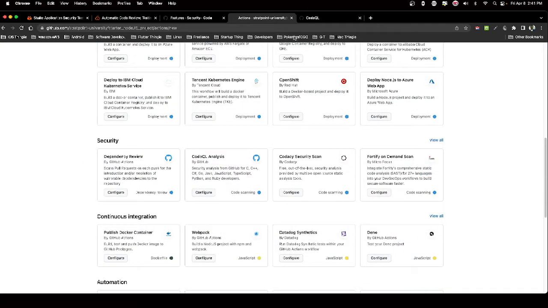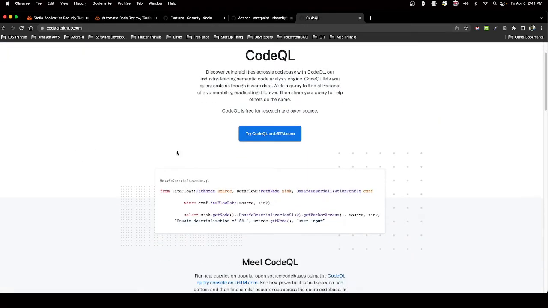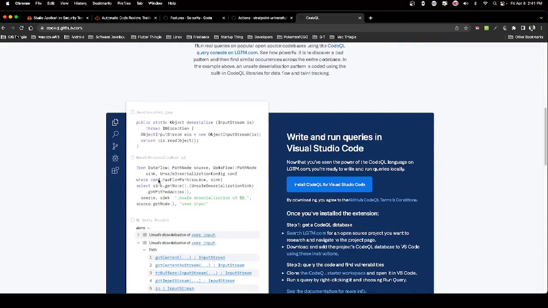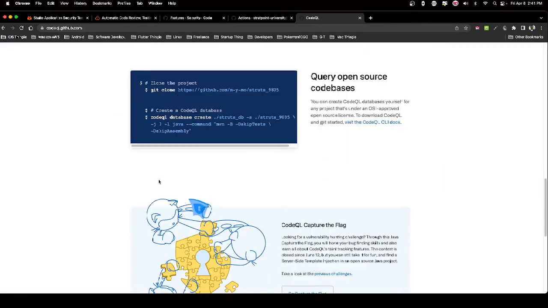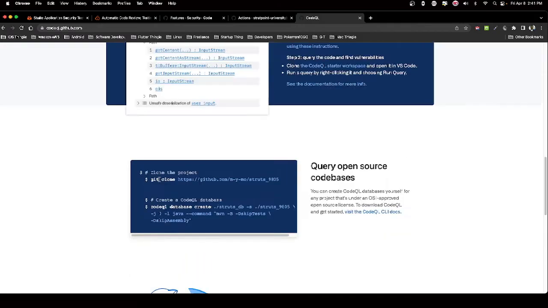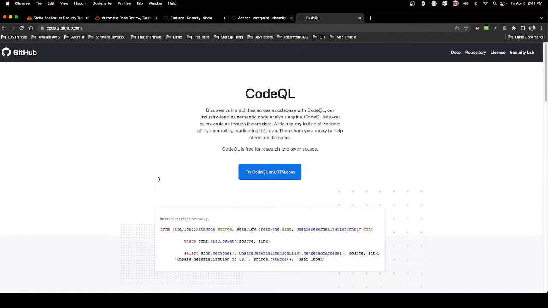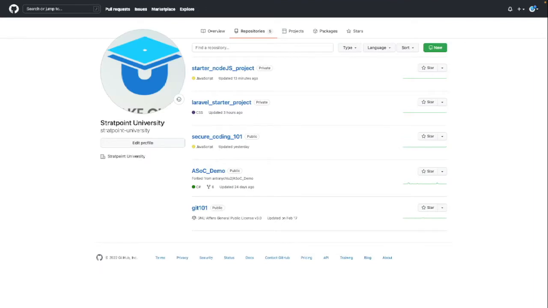CodeQL is a supported security analysis module for GitHub. It supports C, Go, Java, JavaScript, Python, Ruby, and many others. To enable CodeQL support for your project, let's go over to your projects and select one project, say my starter Node.js project repo. But before I forget, CodeQL and other workflows require an enterprise account to use. An option for us to enable these tools is to set your repo to public. For purposes of demonstration, let's set our repo to public.